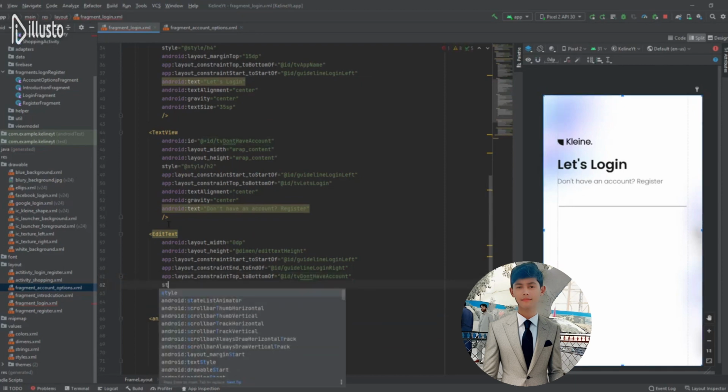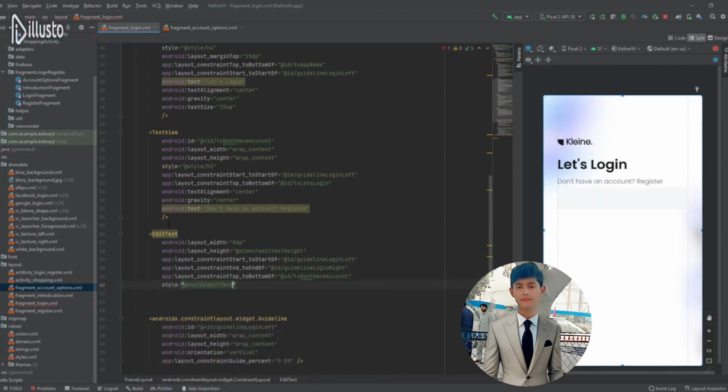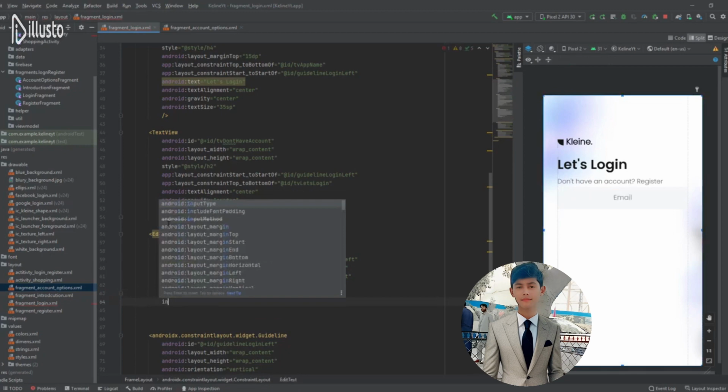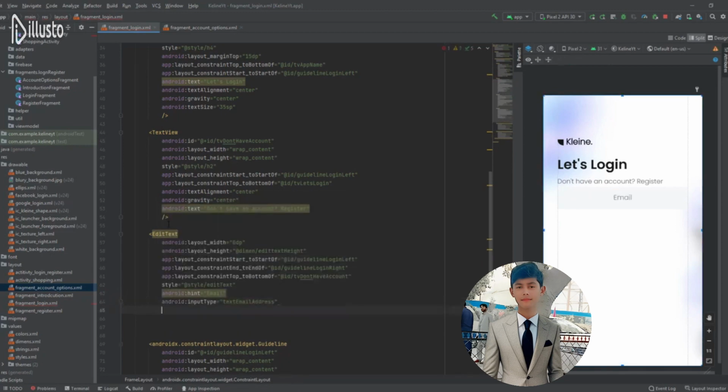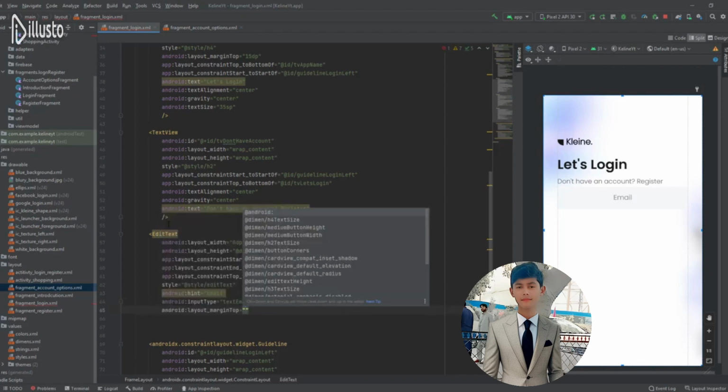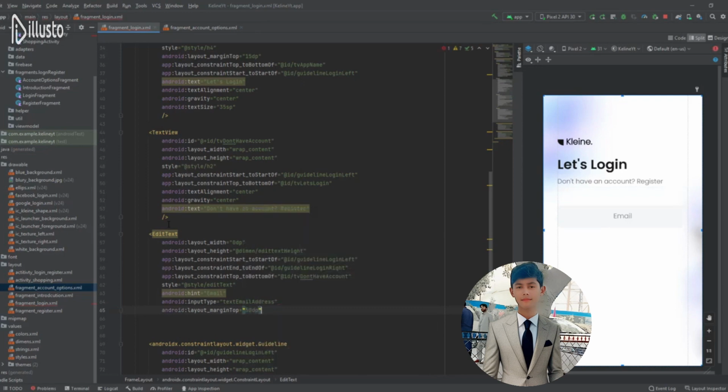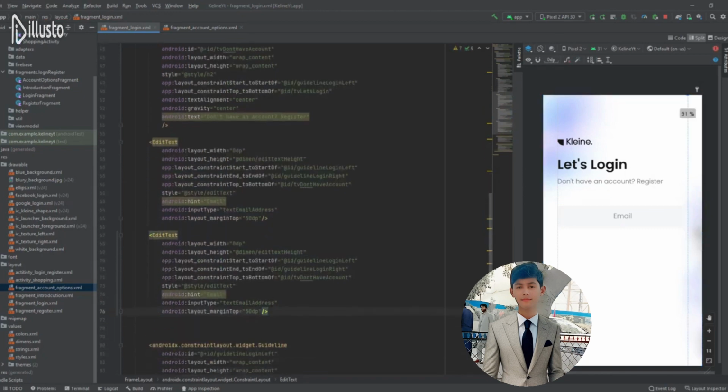And we're gonna add a style here, style edit text. Then we're gonna add a hint, which is email. We're also gonna specify the input type, which is text email address, and finally we're gonna add a margin from the top, and that margin is 50 dp. Close this. You can now copy it, paste it below, and we're gonna edit some stuff here. The first thing is from the top to the bottom with this one, so let's add an ID here.